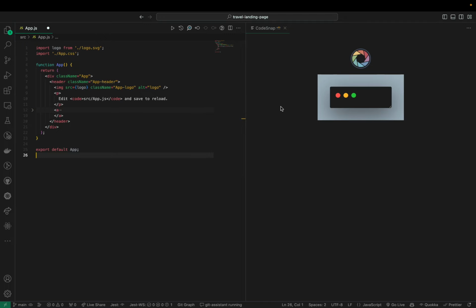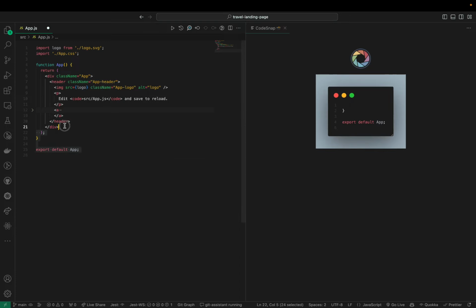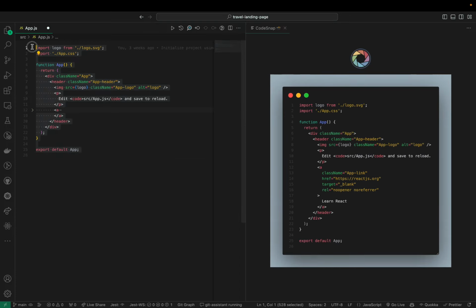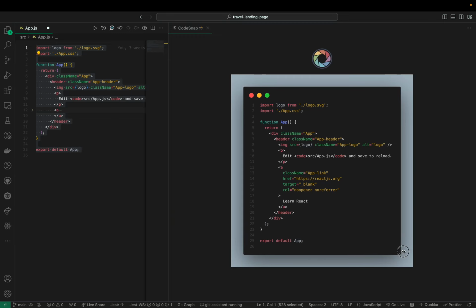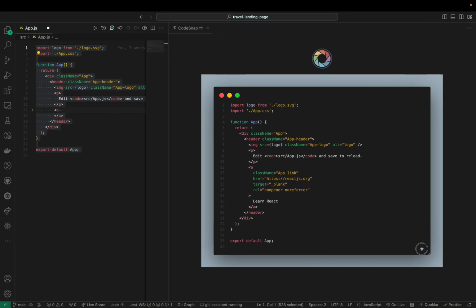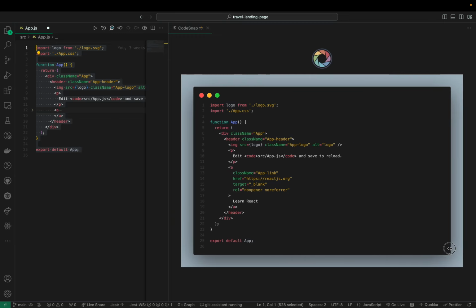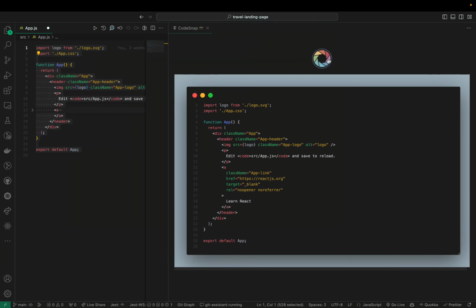But what we can do is open up the file whose code we want to be seen in this image, and select the part of the code snippet that we want to appear in that image. You can see as soon as I select the code, it gets populated in this image. And one good thing about this extension is that you can also adjust the width. So you can drag it until you are satisfied with the width of the image and click it.